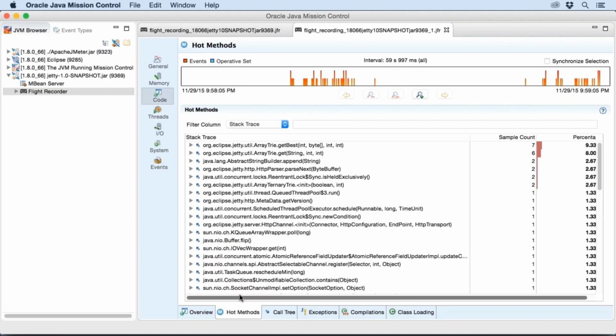And we can see that we now have a lot more hot methods. And the ones at the top seem to be Arrays.copyOf, which is probably for bytes in the request, AbstractStringBuilder for building the response, and HTTP parser for parsing the headers. And that's exactly where we'd expect a loaded server to spend its time.